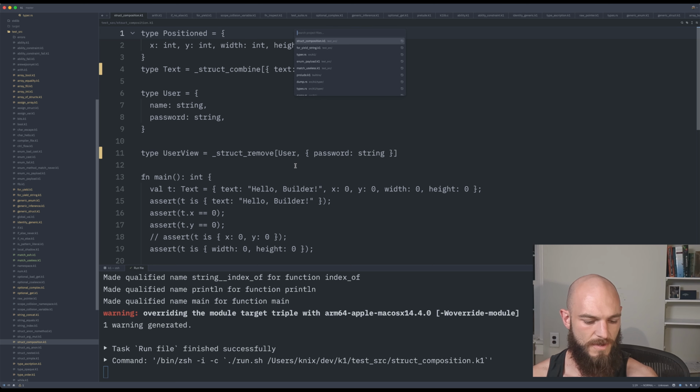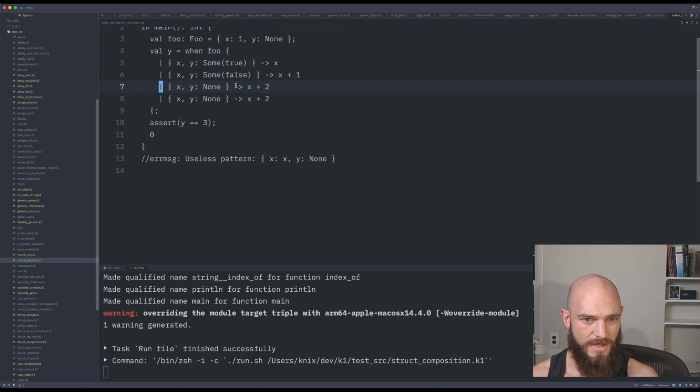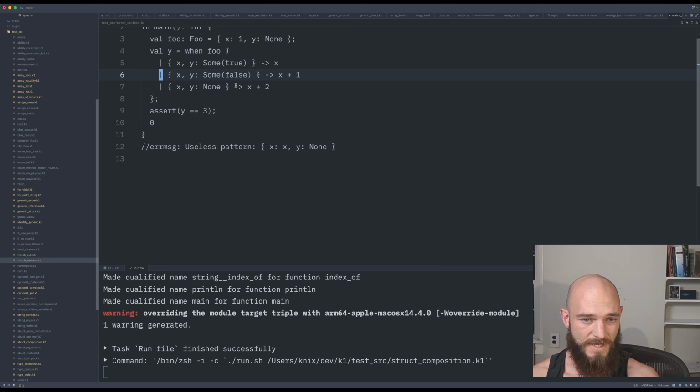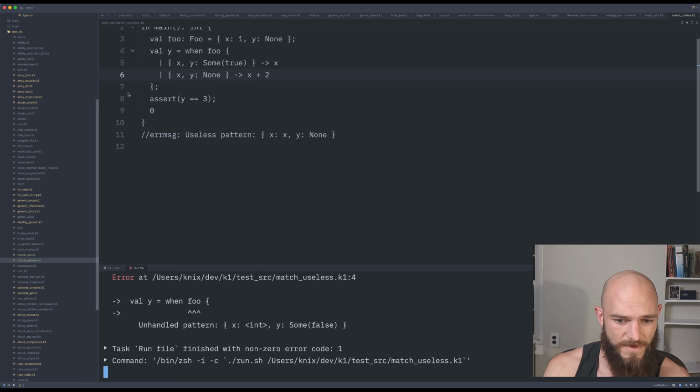Let's just go back to our match useless and just sanity check real quick. Let's get rid of a case. Run file. It would fail on pattern x sum false. Unhandled pattern x int y sum false. It's just too good.